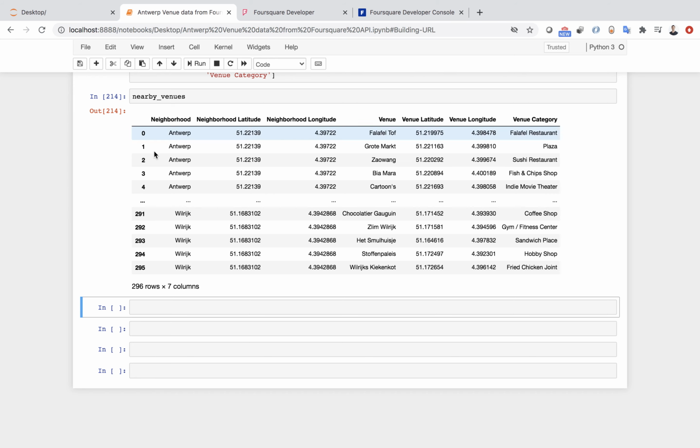So we have neighborhoods, and they repeat because each venue is a unique venue, so one row corresponds to only one venue. But of course, one neighborhood has up to 100 venues, therefore we can see that neighborhoods repeat. So this is the purpose of the video. In the next videos, I will explain how we can use this data. Thanks for watching the video, and see you in the next videos.